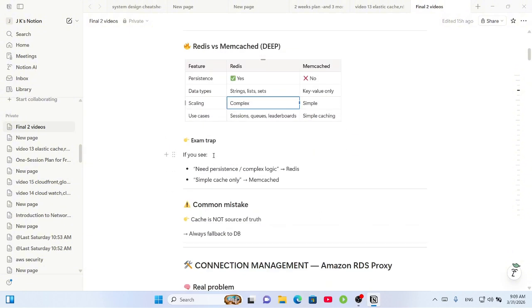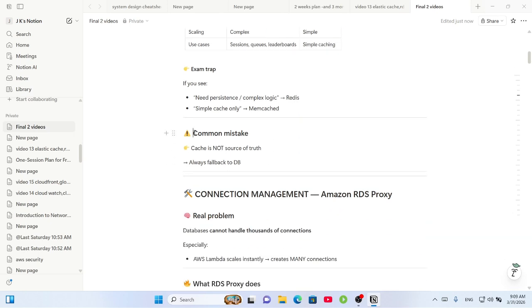So if you see, for example, when you need persistence in the exam, it will ask you which caching mechanism, tool, or library provides persistence, Redis or Memcached, right? Persistence and complex logic, Redis, obviously. And if it's simple cache, then Memcached. And a common mistake: cache is not the source of truth, always fall back to the database.